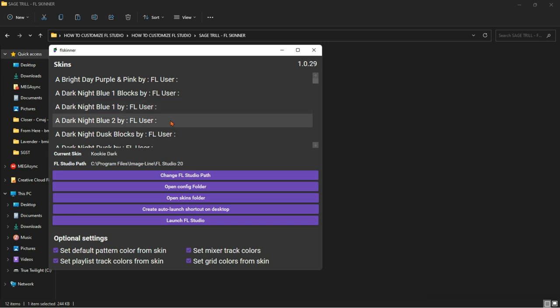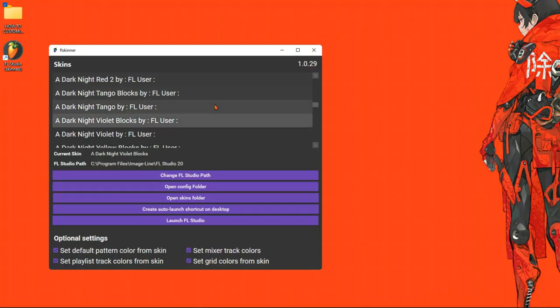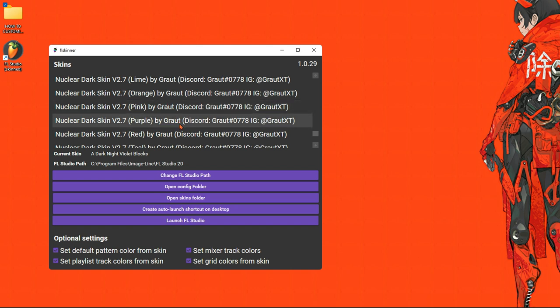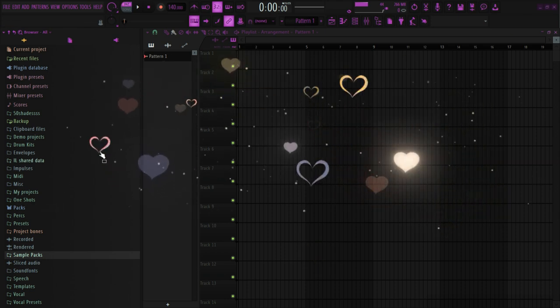You want to go ahead and select a skin. There's a lot of skins here. Select anyone and then launch your FL Studio. Great, we can now see what an incredible view here.